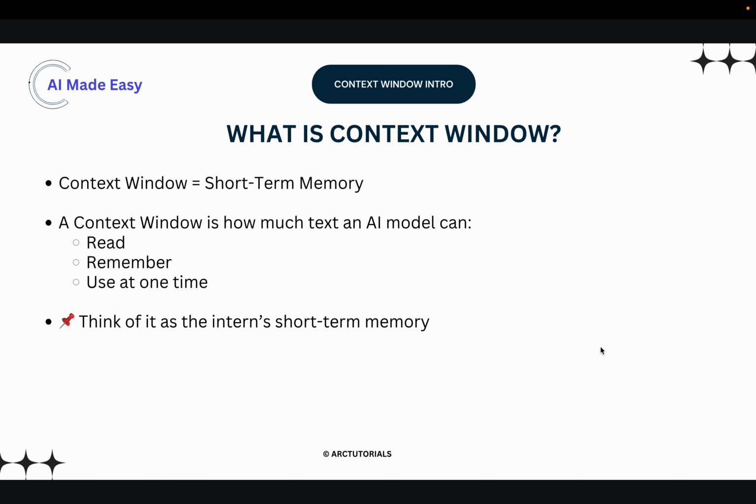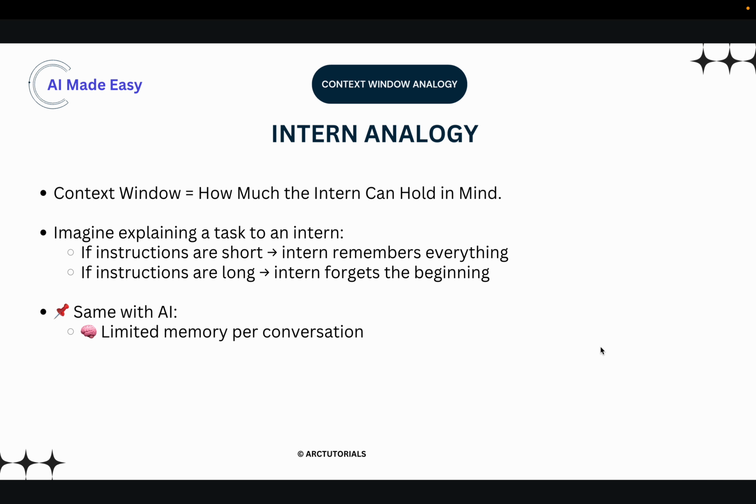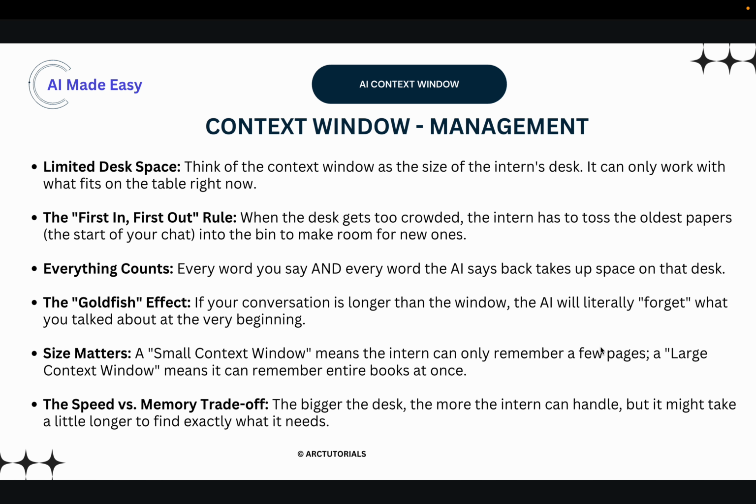Now, why exactly is this helpful? Because since it's a short-term memory, it tells how much it can remember, how much it can read, and how much to use at any given point of time. Think of it like an intern's short-term memory which is in play. Now, imagine this. If you are explaining a task to an intern and you give short instructions, the intern will remember everything. If you start giving very long instructions, the intern will forget the beginning, right? So think of it like first in, first out.